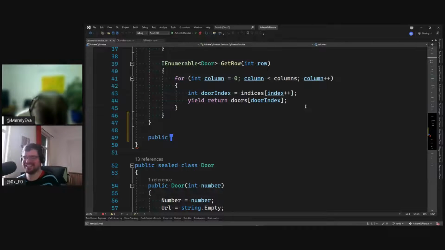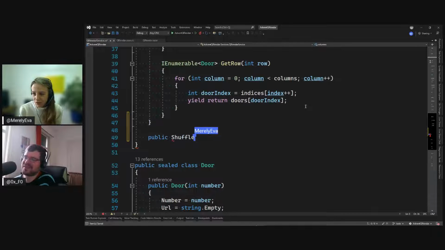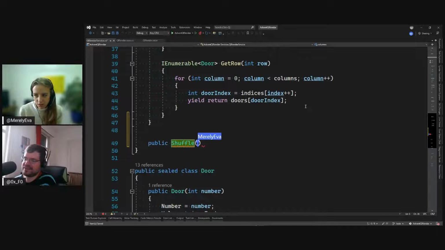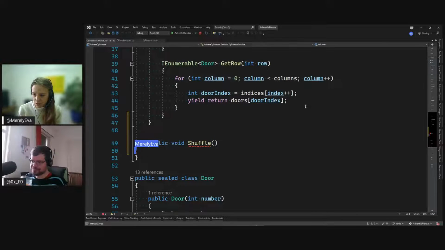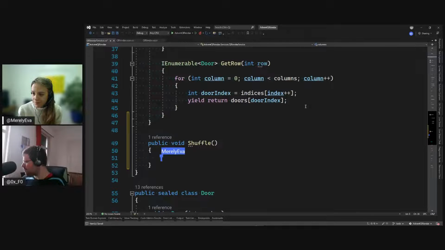Fabulous. And so it's called Shuffle. Do we need anything else before? We also need to declare a return type. Since we won't return anything, we have to write void. Amazing. That's right. Easy. Okay, but what does this method do?